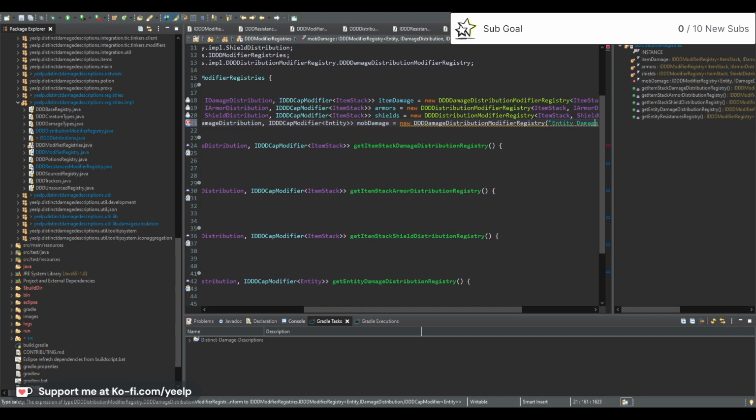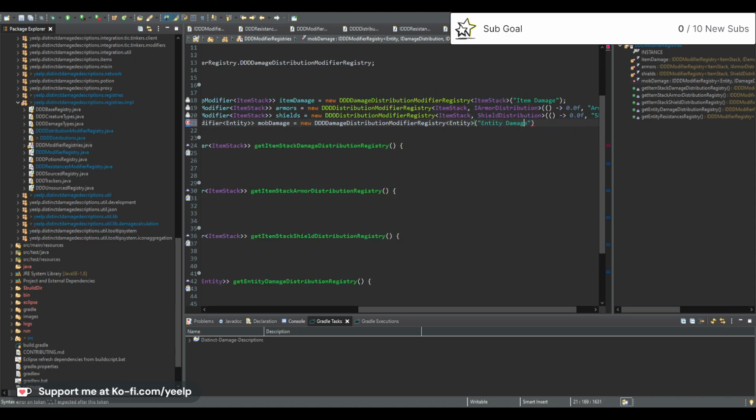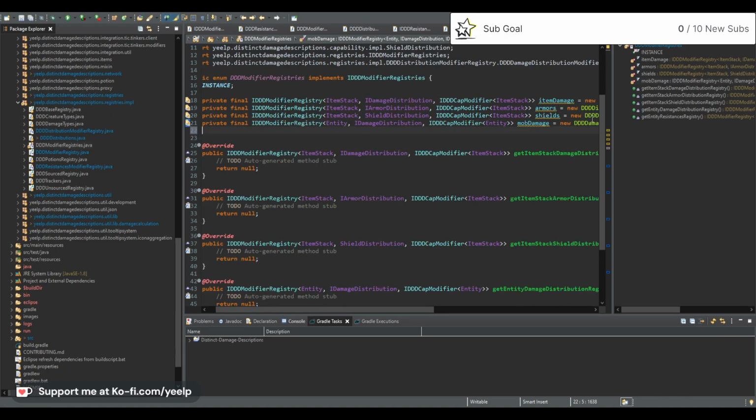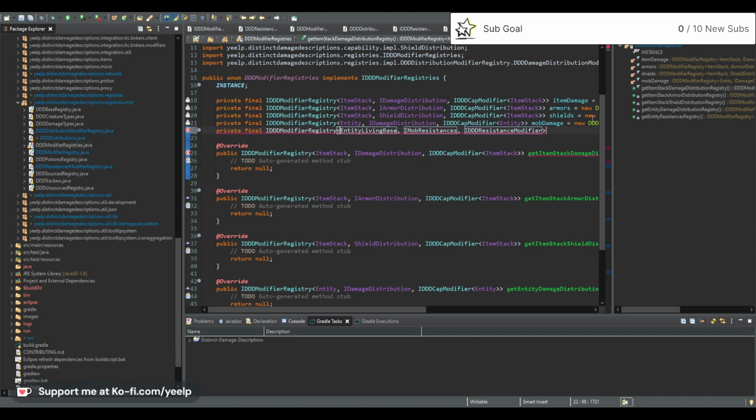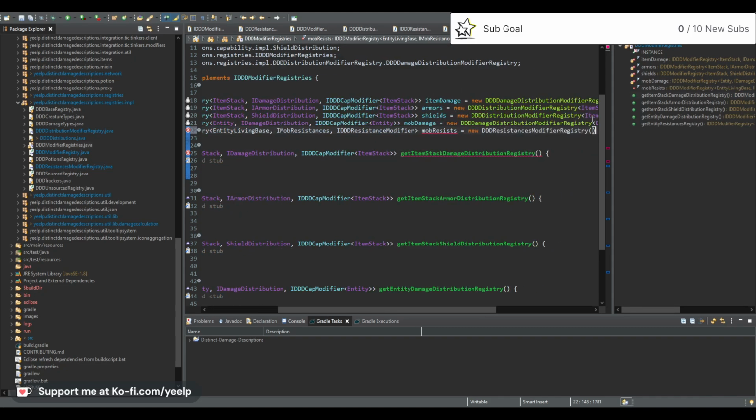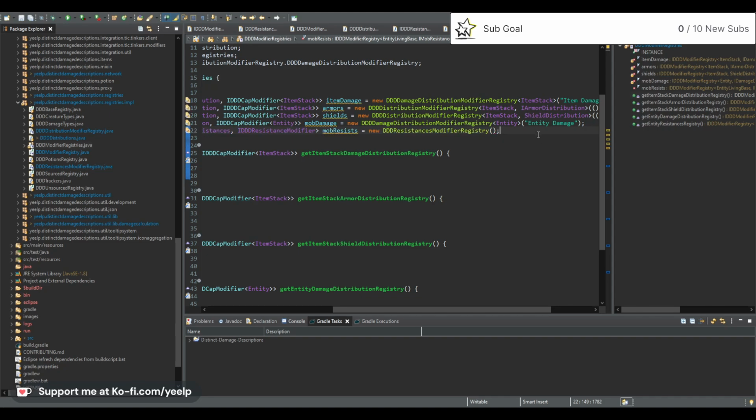Entity damage. And then entity and... No, just entity. It only needs to be parameterized by the one type. Ah, dude, look at that. Alright, now private final I DDD modifier registry with entity living base, I mob resistances, and IDDD resistance modifier. Mob resists. New DDD resistance modifier registry. Holy crap, we did it.